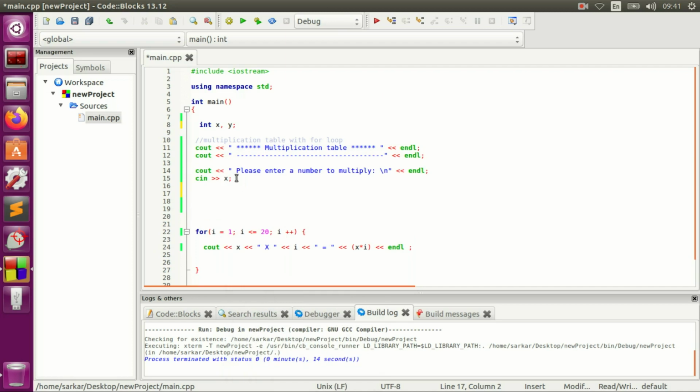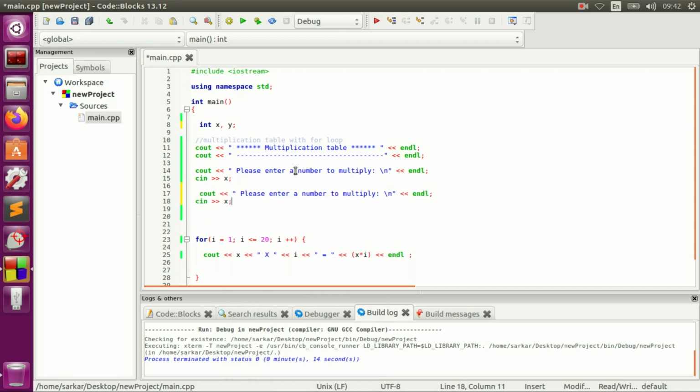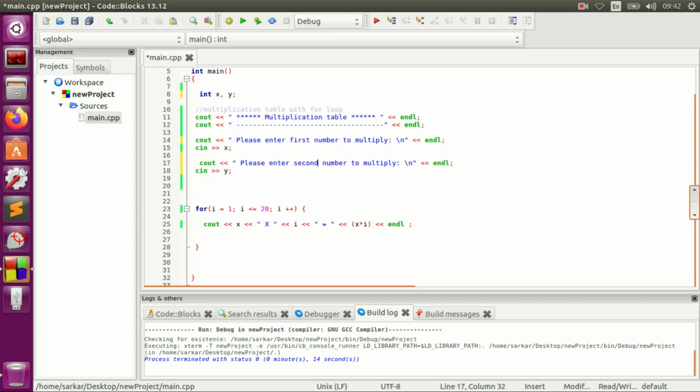Alright, so we come down here: enter first number to multiply. So that's our first number, and that's X, and our second number is Y. Enter second number to multiply. Alright, so now we're getting the first value and the second value from the user. So that's X and Y. We got the X and we got the Y.